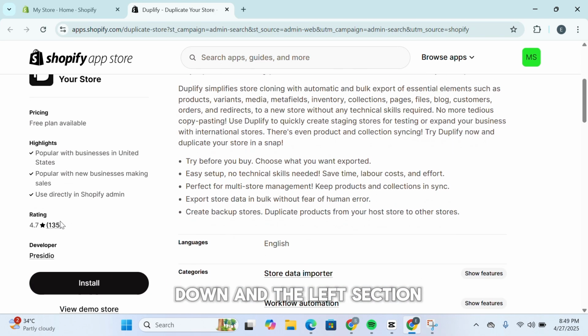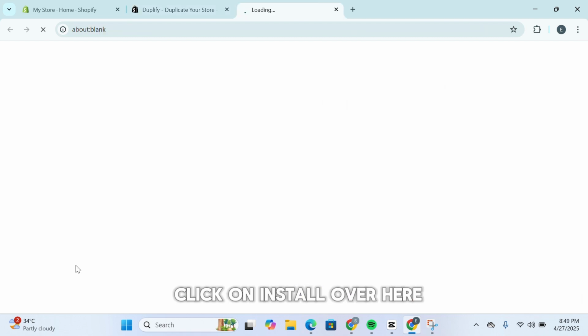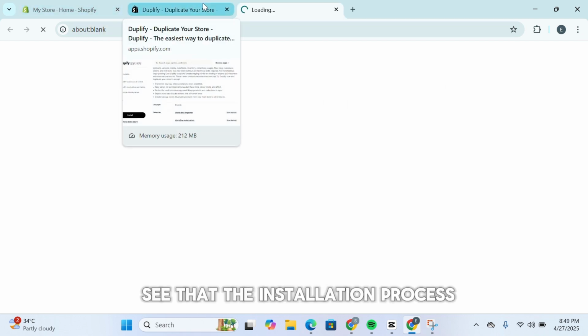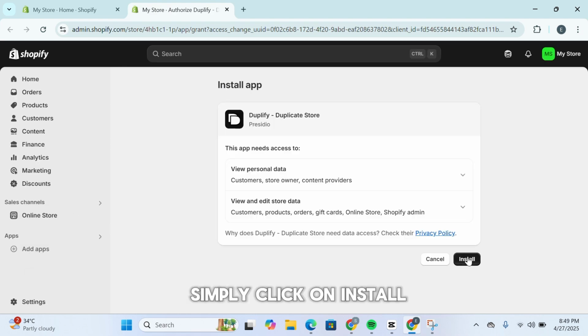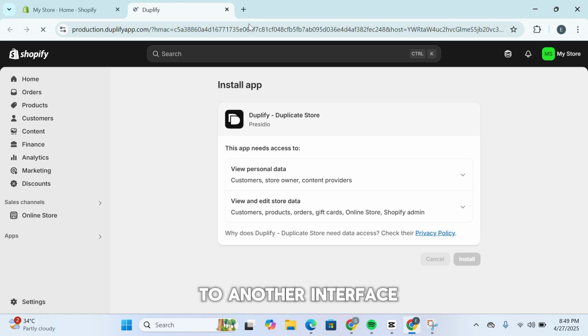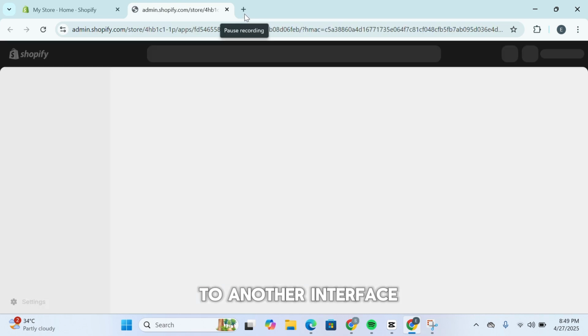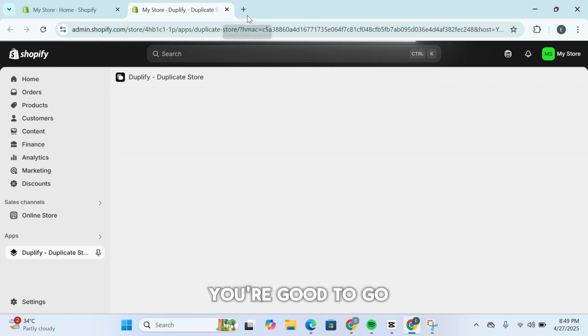So you're gonna scroll down on the left section, and then you're gonna click on install over here. And once you do so, you'll be able to see that the installation process will begin shortly. So you'll be redirected to the Duplify admin Shopify store. So over here, what you're gonna do is simply click on install. And once you do so, you'll be redirected to another interface where you're going to simply head over, connect your store, and you're good to go.